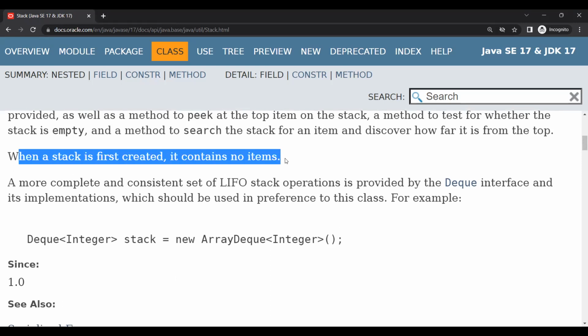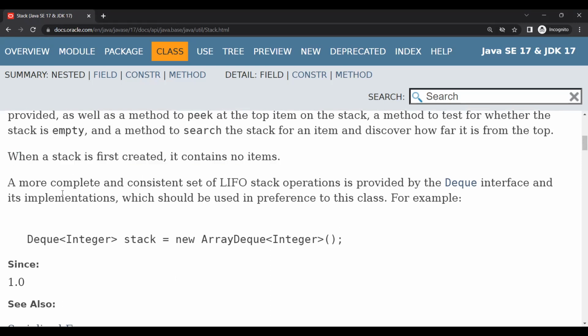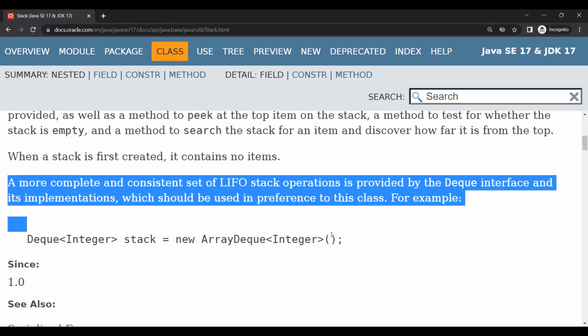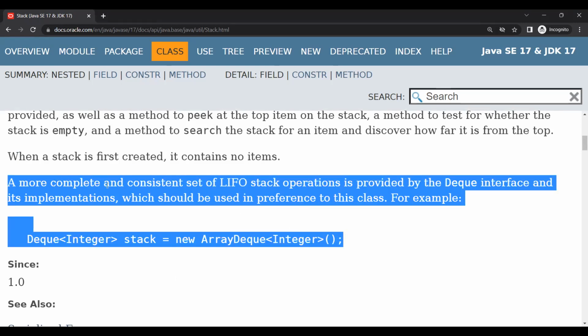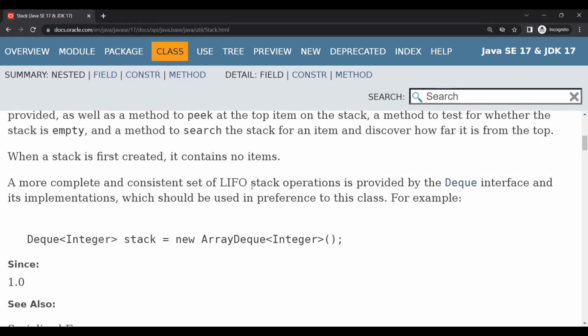When a stack is first created, it contains no items, okay? Just like what we did. But then here's a very important note. A more complete and consistent set of LIFO stack operations is provided by the Deque interface and its implementations, which should be used in preference to this class. So it's saying, basically, don't use this class.